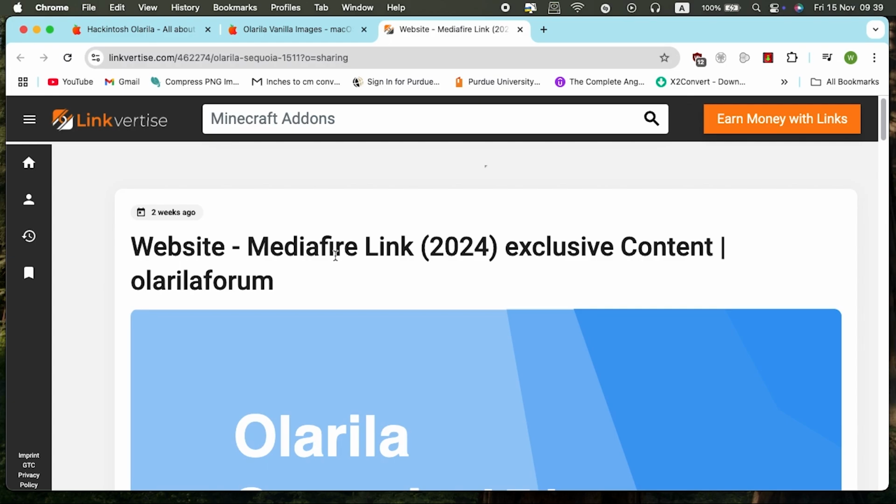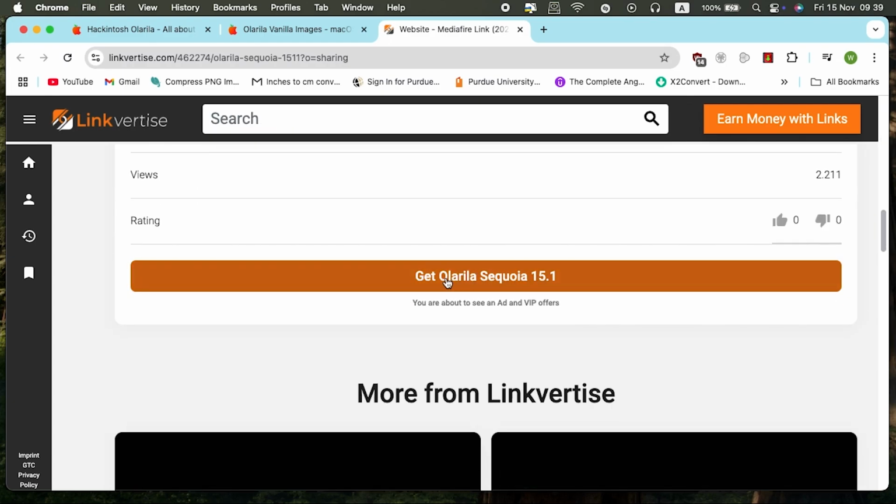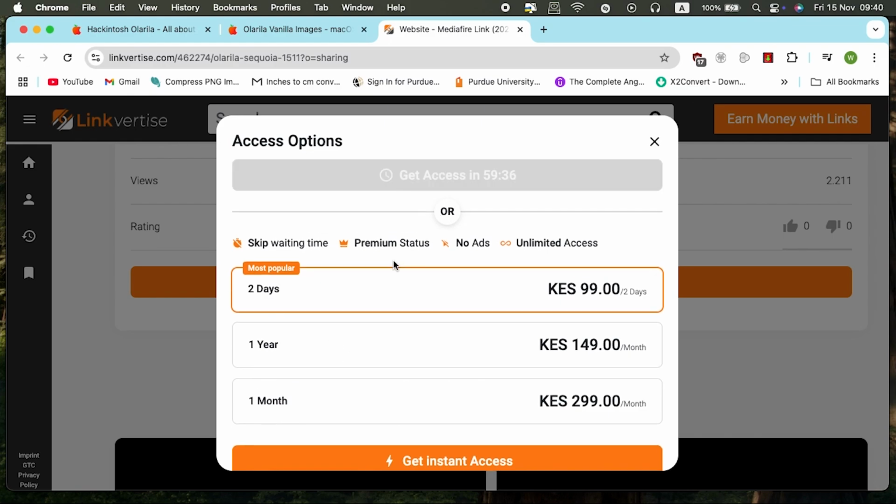So here you see it has opened the media file link Olarilla. So you come here, then click get Olarilla Sequoia 15.1. Once you click on it, you have several options. One, there is this premium, but if you scroll up, you'll get access in 1 hour. So sometimes that is what these advertisement sites do. You'll have to wait for 1 hour if you want to use the free version. However, if you want to pay for it, you can choose any option here.